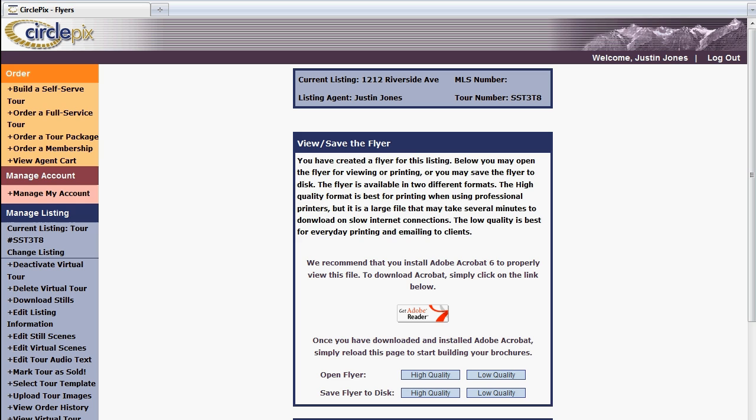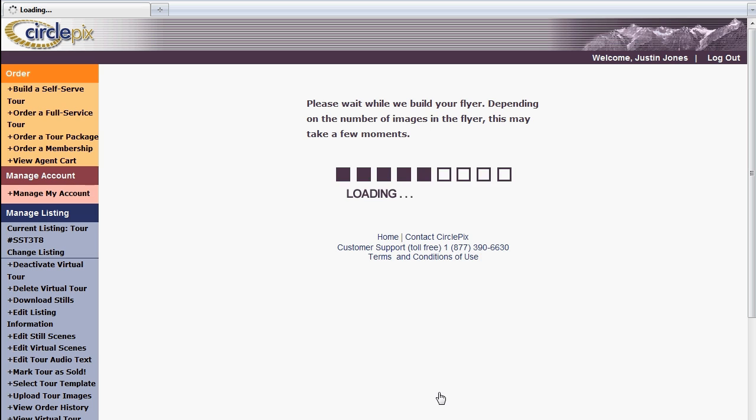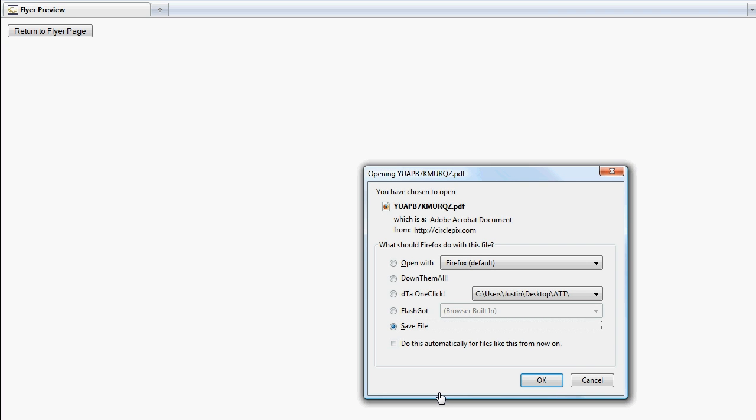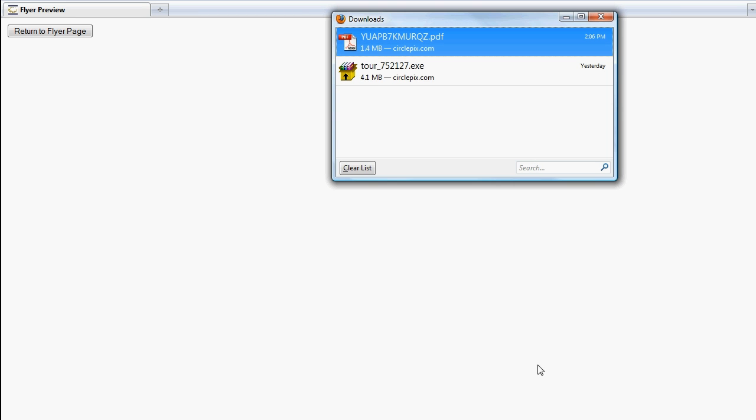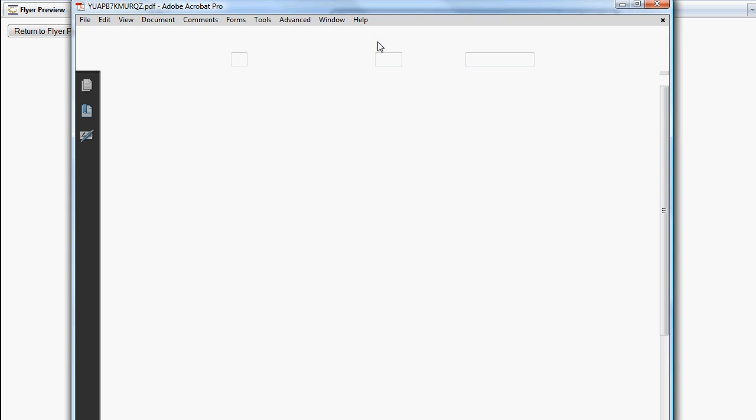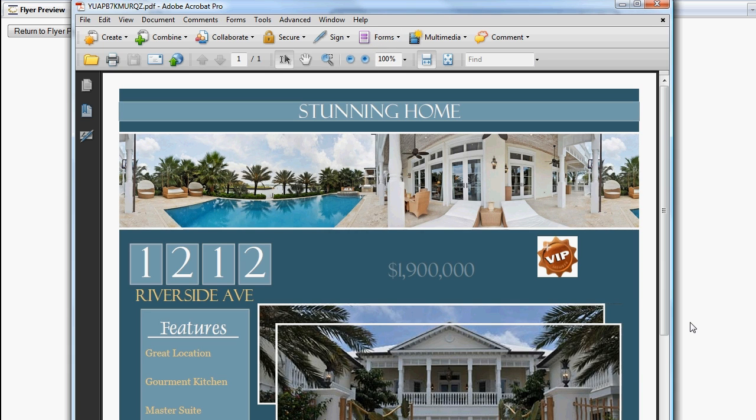If you want to print this flyer, the best thing to do is click on this high-quality version. And this is going to take a couple minutes. It's going to create a PDF that you can then print or save. And this is also a great option to email out to your clients. Let's save this. And here's our printable flyer.